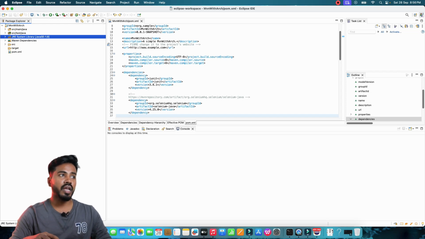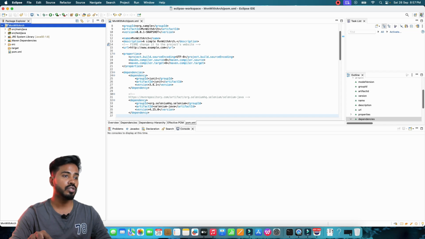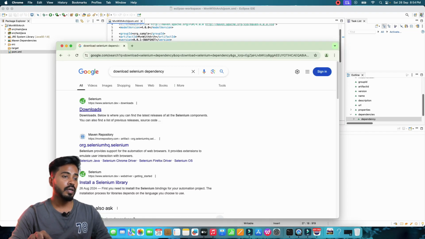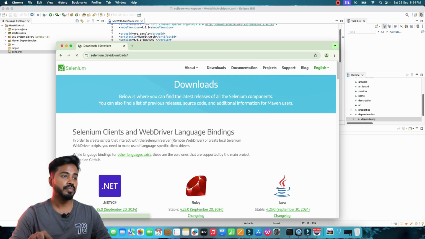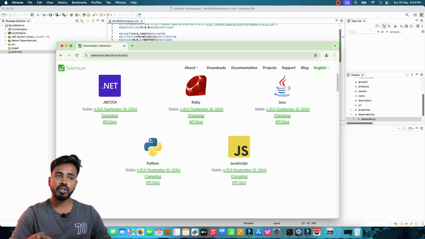Now let's try another approach. Again, we'll go back to the browser. We'll search for Selenium dependency. Here we can see the first link from Selenium. As we have seen the latest version is 4.25, we'll choose this one. We'll select this one, and we can see the download has started.